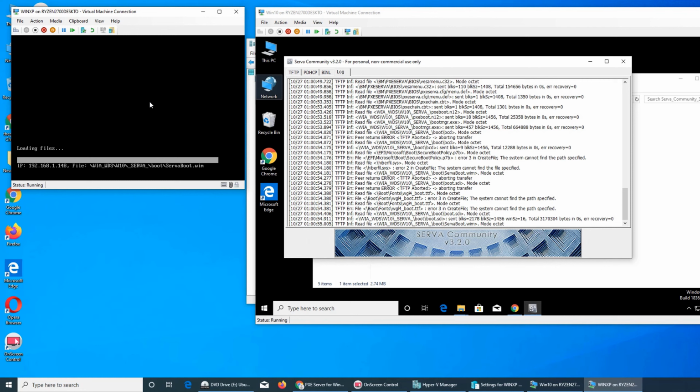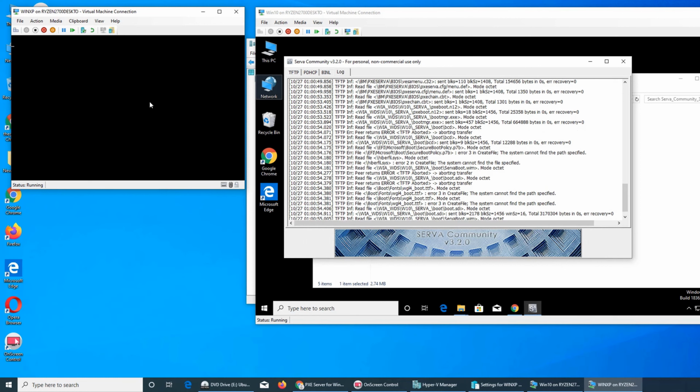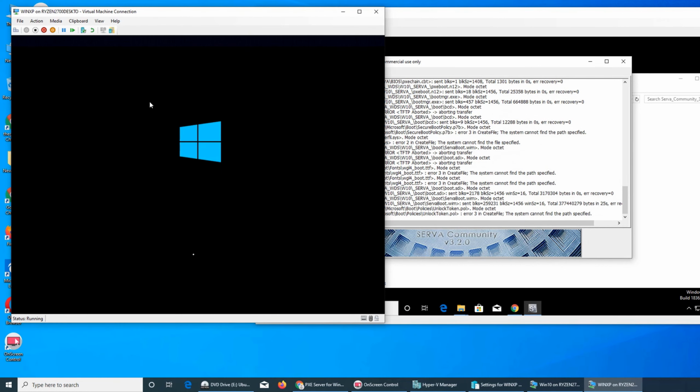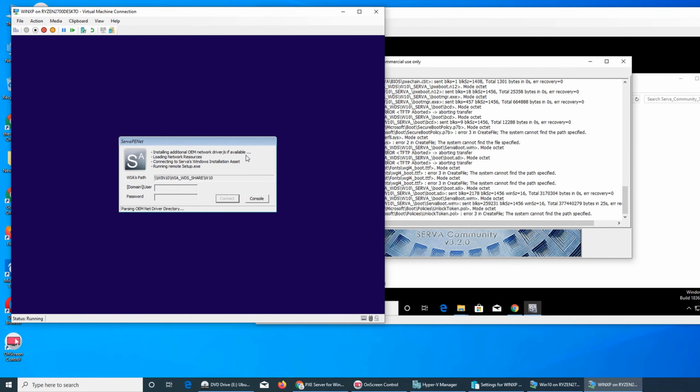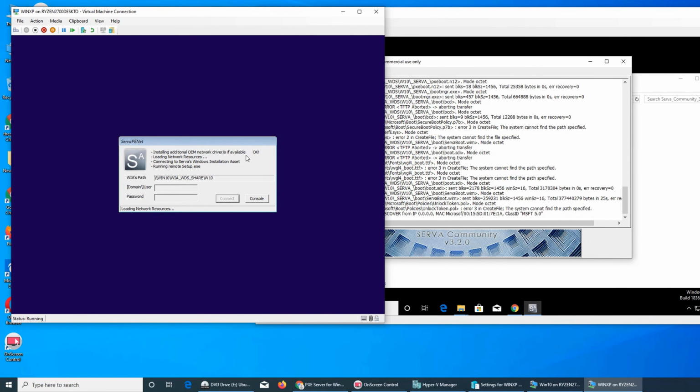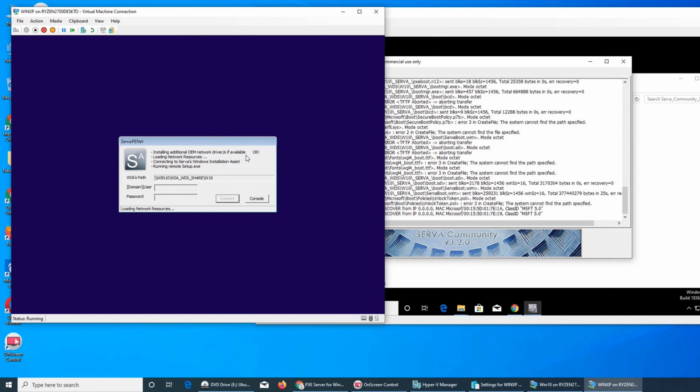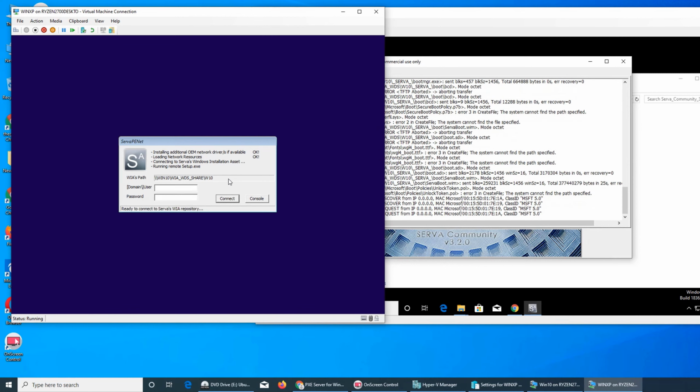The rest of the procedure is the same as when we install Windows and all that. I'm not gonna bore you with the whole installation, but you see that it's loading network resources. Let's see, connect, because I don't have a password over there. There's an error.